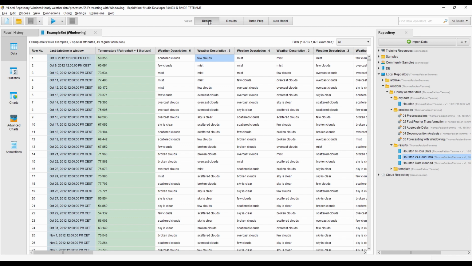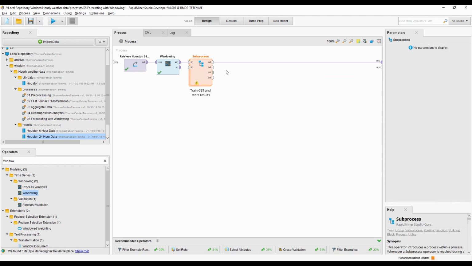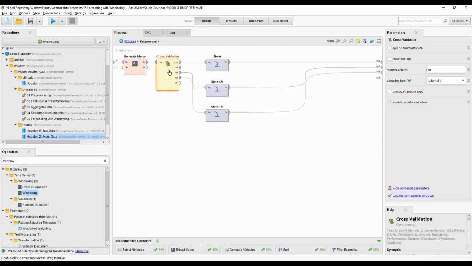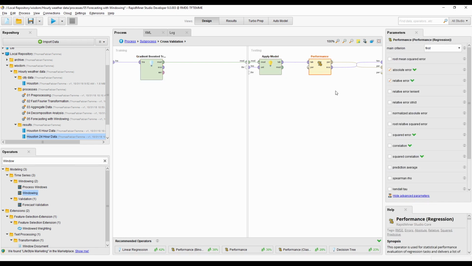So I go back to the design view and insert another building block, which I prepared, which is forecasting GBT. What we do inside is use the window dataset, do a cross-validation, and train a gradient boosted tree. You could use any machine learning model; I'm just using the gradient boosted tree because it's relatively stable. Then we apply the model and calculate the absolute error and the relative error of our regression for our forecast, because we remember we want to forecast the temperature.